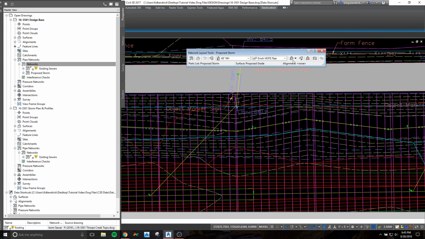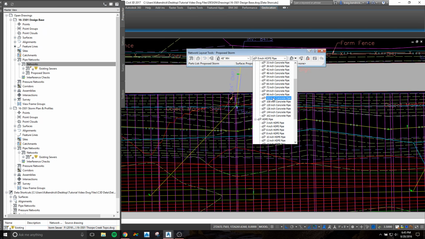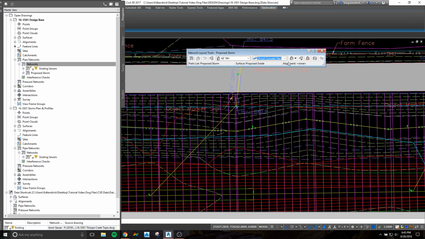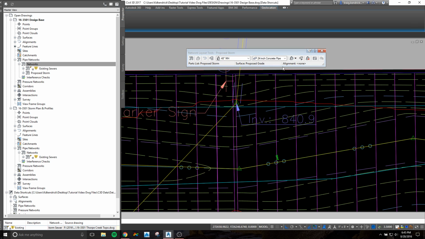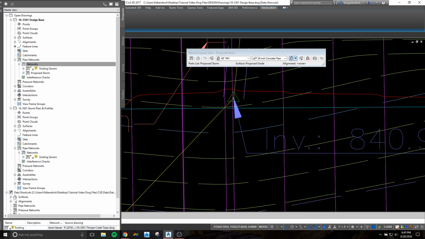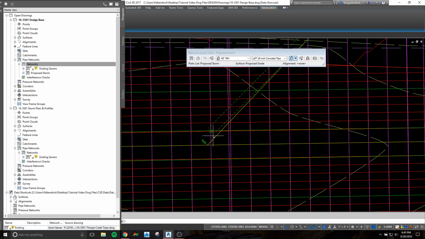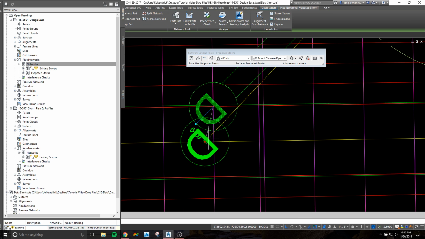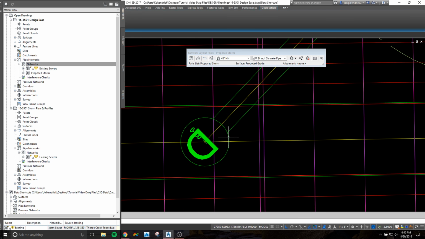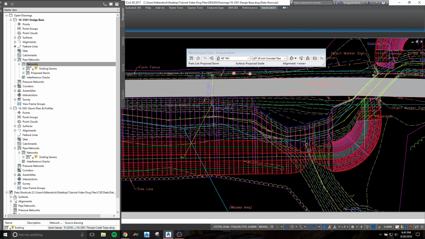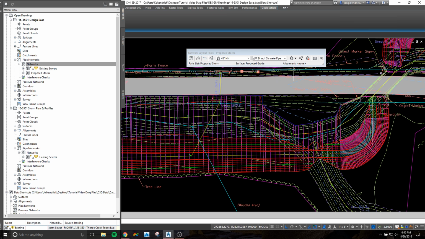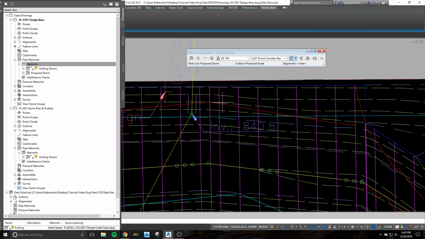This is a 24, so we'll go back up to the CMP. Not CMP, concrete. 24. Pipe and structure, it's ready to go. Click on the end point. I missed the end point on that one. I'm going to erase that structure. This is also a 24, so we'll just click this button again, go to the end point.